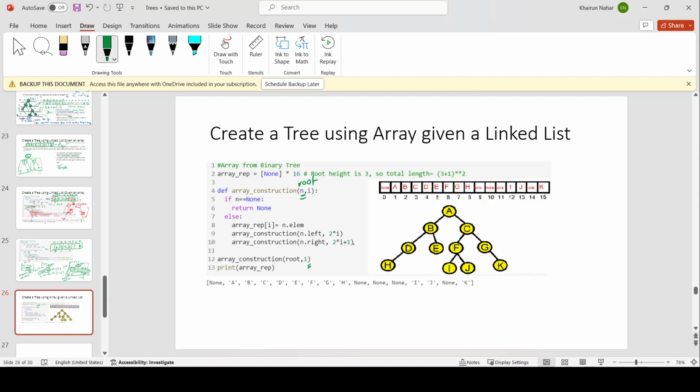From here I will start saving. So what will I do first? I will put n.element in the ith index, so we first store the value A inside index number 1, and then we have to move left, and then we have to move right and do the exact same thing. So moving to the left and moving to the right are nothing but recursion calls. So recursively we're calling the function, and we're moving to the left in the first function call, and we are moving to the right in the second function call.